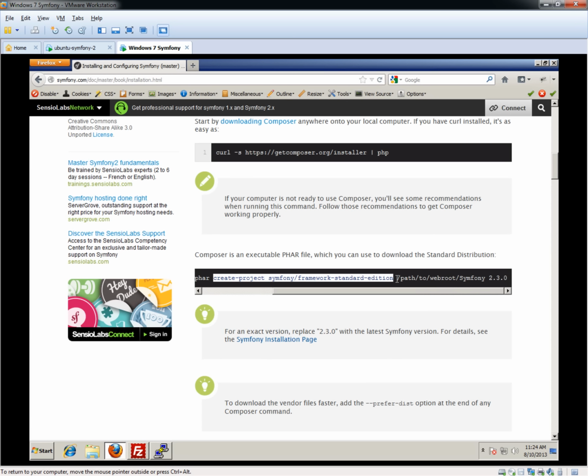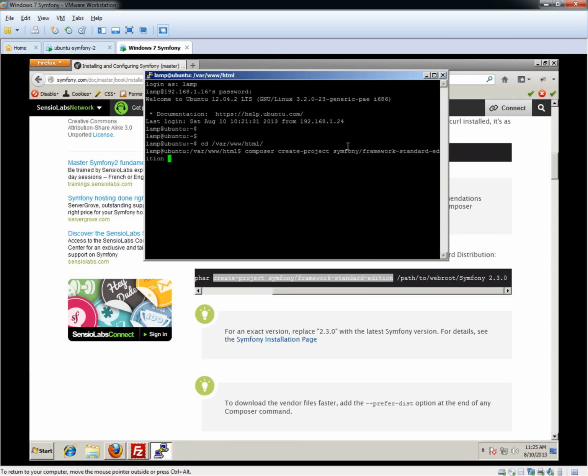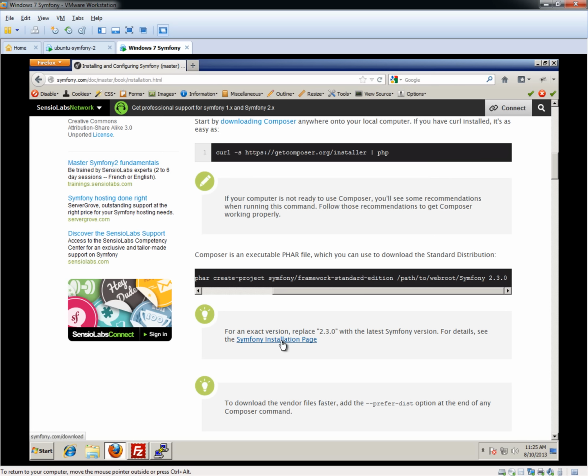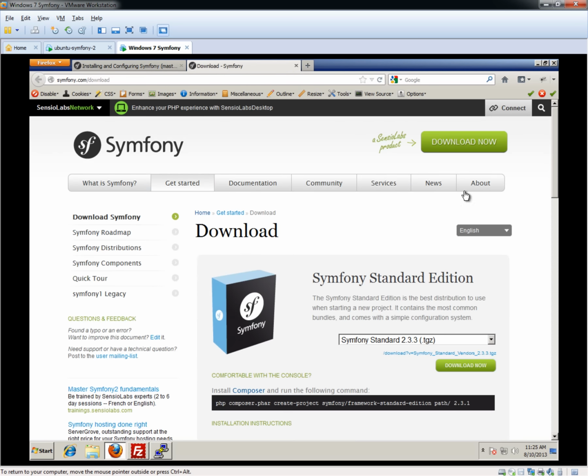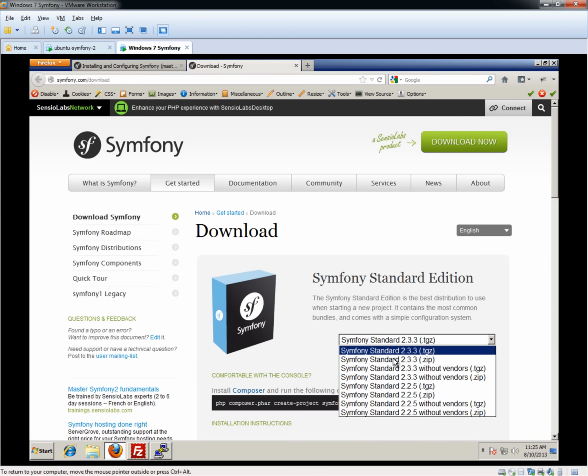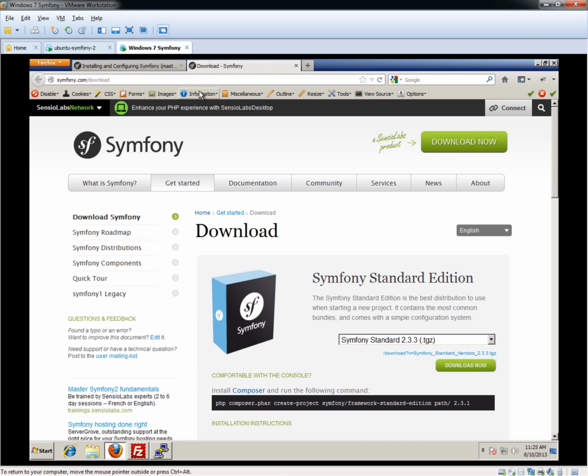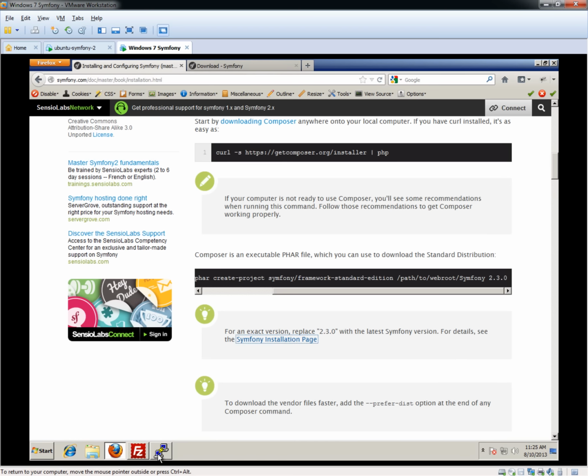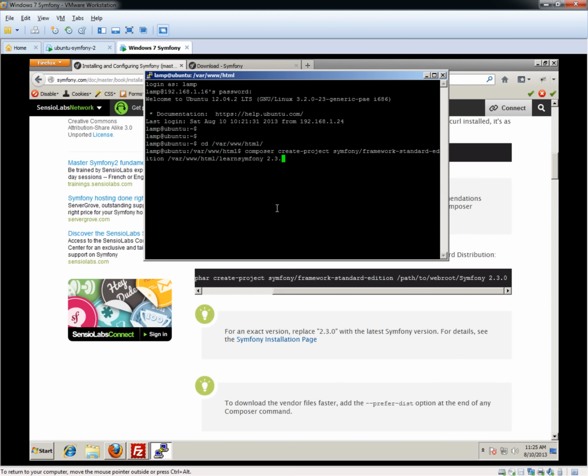And then this bit here is telling us, well, it requires us to tell the command where we want to install Symfony to. So we're going to say var www html, and then we're going to call it learn Symfony. And then we're going to put in our version number. Now, if we just go to this link, we can see that the actual most recent version is 2.3.3, and also there's this preferred dist option, so we're going to put that in as well, 2.3.3, and then prefer dist. Now this can take a while.